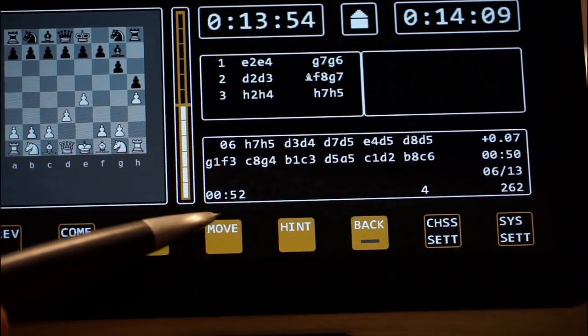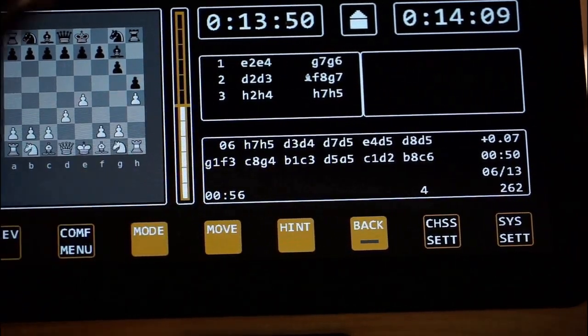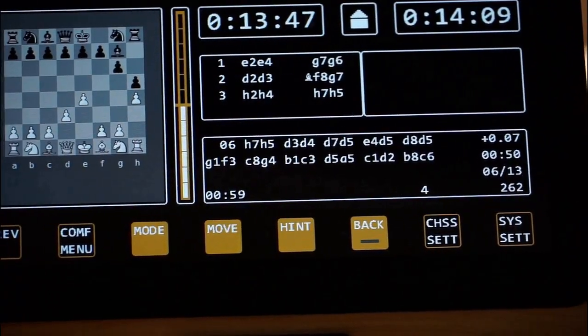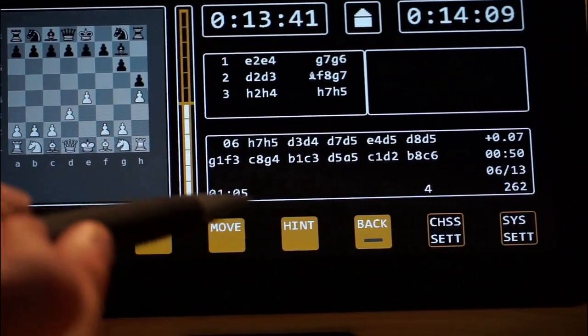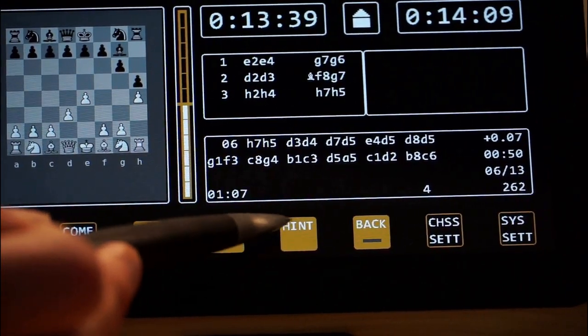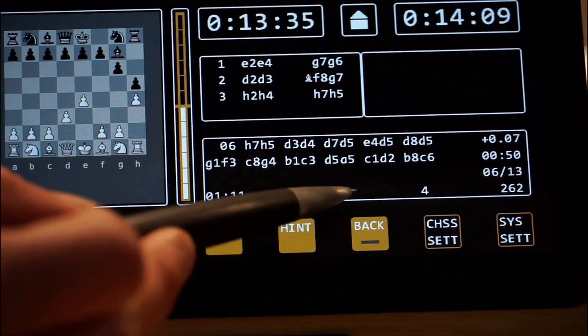Move is forcing the computer to execute a move. So when you want him to play with the white pieces and you have the starting position, press move and he will start. Or if you want to interrupt his calculations because you've set a very high level where it takes a long time, then you press this button as well. Hint gives the move suggestion from the computer for you.